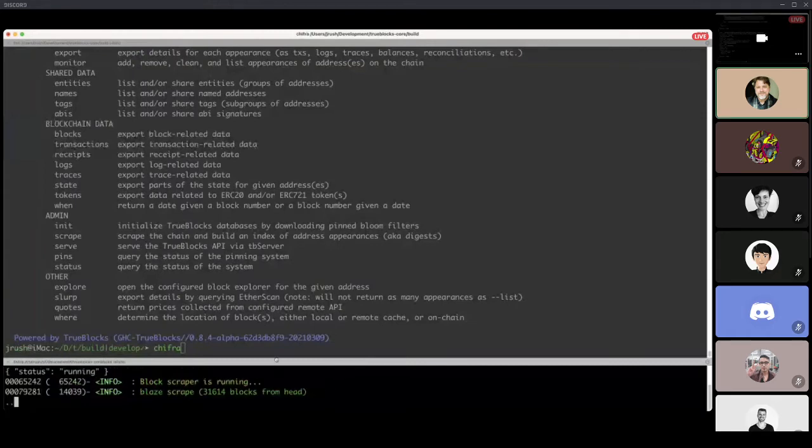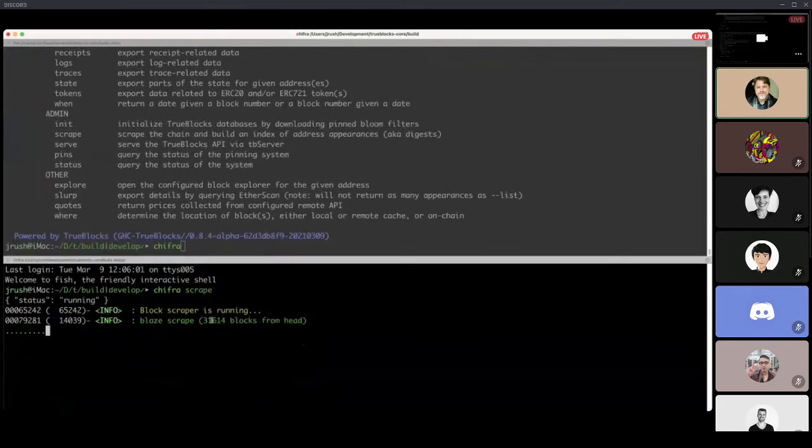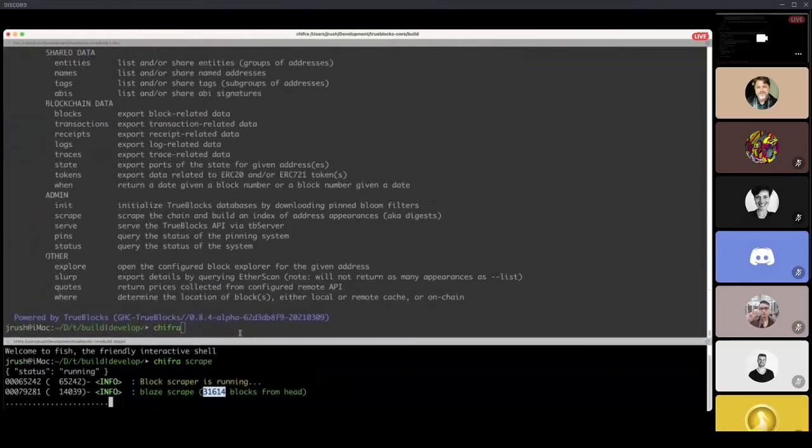The last time I ran the scraper was 31,000 blocks ago, and this is scraping 2,000 blocks at a time. It's going to take about a minute or two to scrape 2,000 blocks and pull all of the addresses off. So I'm just going to let that run for a second.